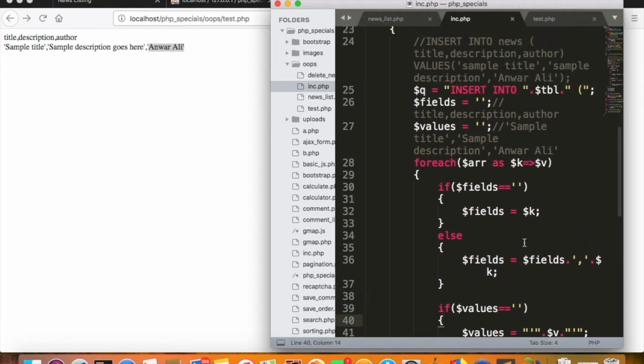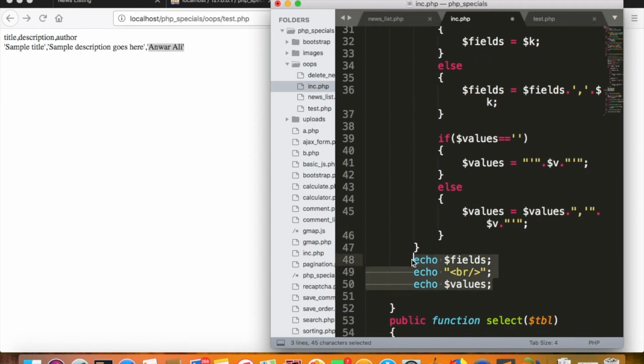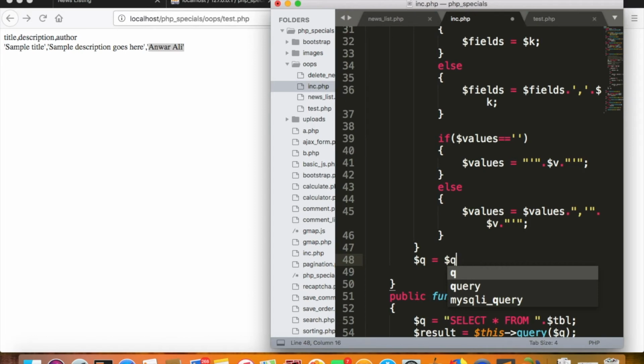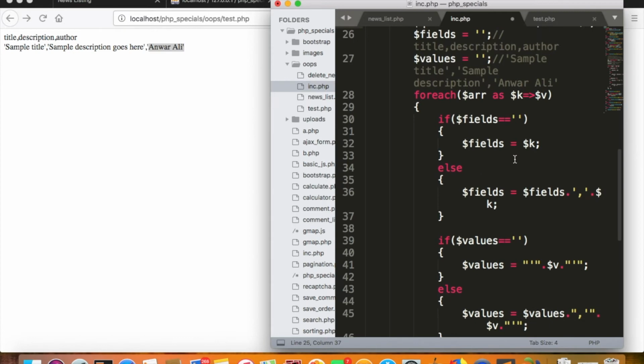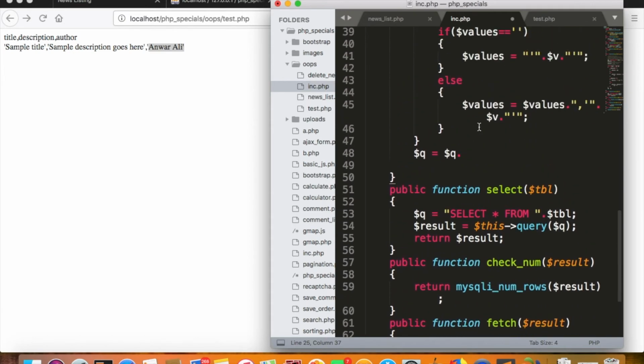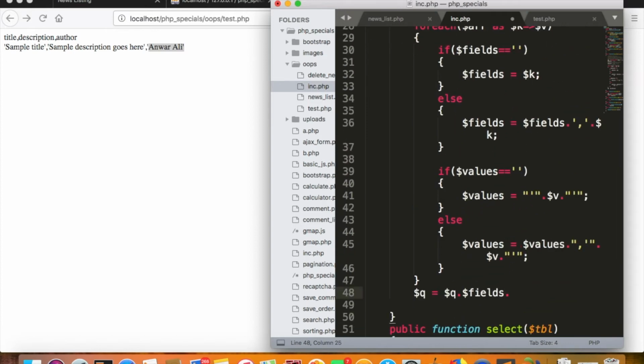So what we need to do is continue our queue. Our queue only has insert into table and round bracket start. So now we need to add this to it. In order to add that, we'll continue with queue. So queue equals old queue concatenated with, we have already started the bracket, now we want title, description and author, which is our fields. So I'll concatenate dollar fields with it. After having title comma description comma author, I need to close the bracket. So I'll close the bracket this way.